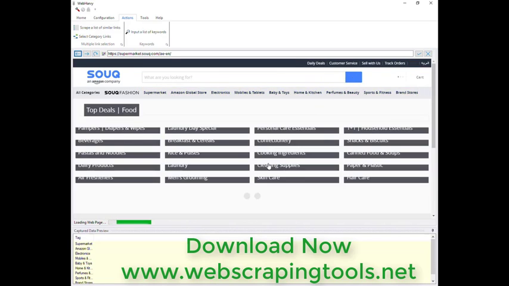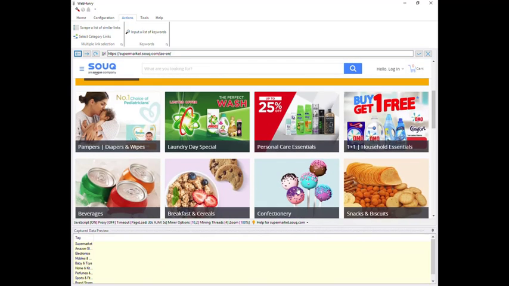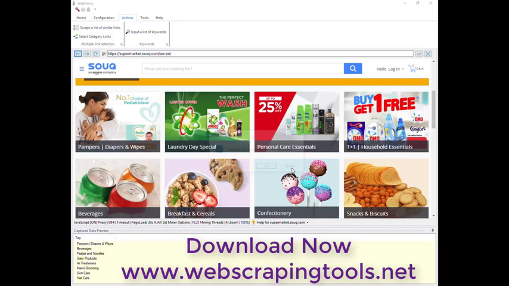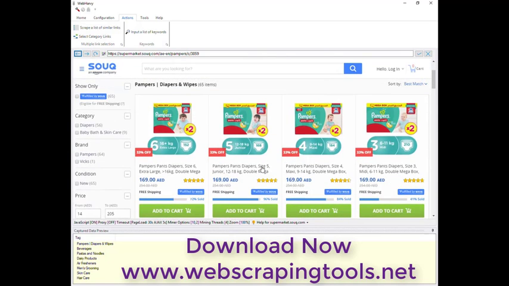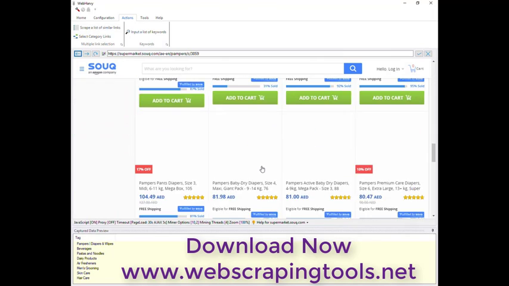WebHarvey is now loading the subcategory pages for the supermarket, as you can see, and inside this page there are more subcategories. So we repeat the same process. You go to the actions menu and click on the select category links option, and WebHarvey will again ask you to click on the first subcategory link, and then it will scan the remaining category links, and you can click OK, and it will load the first subcategory link which we clicked on. And now we have reached the final listings page from which we need to extract data.